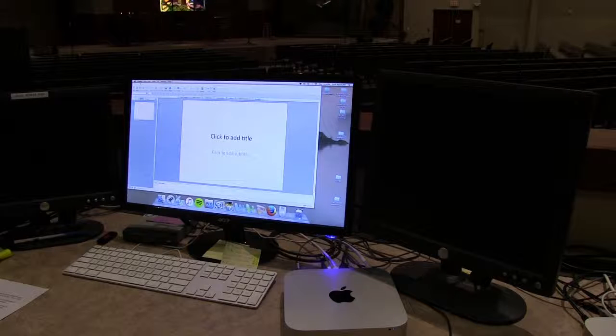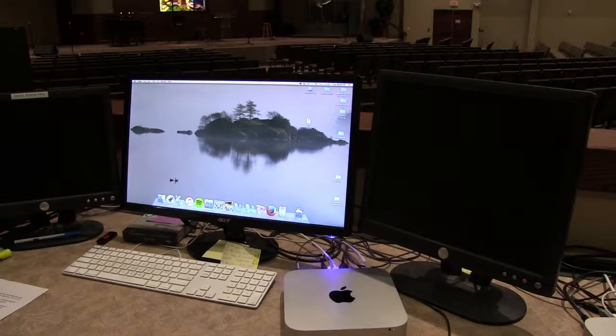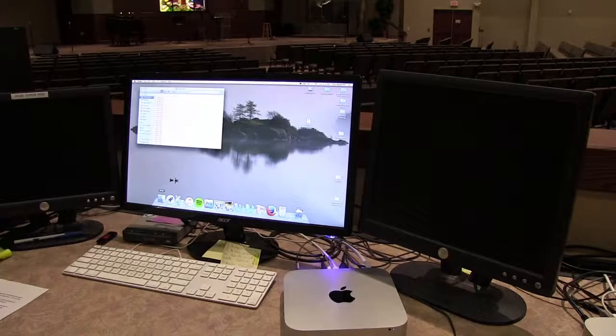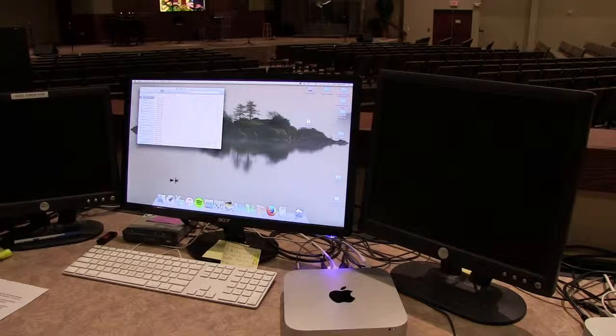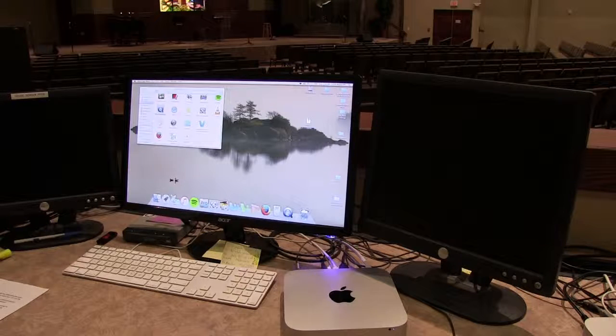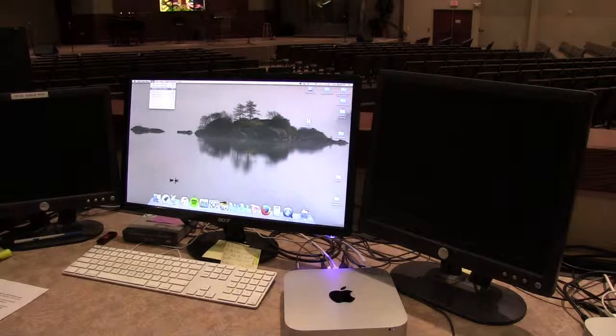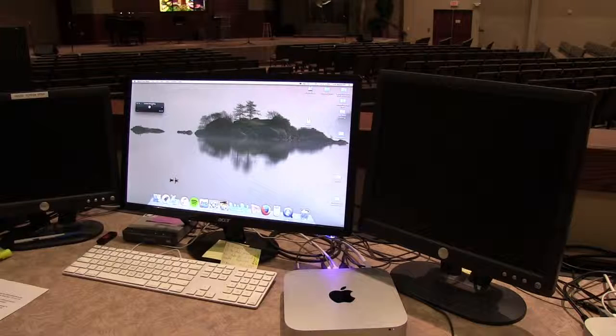Sometimes on startup all this stuff pops up. Close those down. Okay, the first thing we're going to do is start a QuickTime recording so that you can see everything I'm doing. Let's go. QuickTime screen recording. Here we go. Now we're recording the screen.